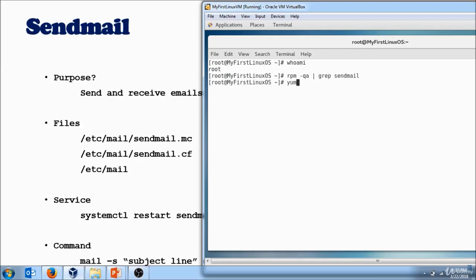To install a package, you'll run yum install sendmail. And of course, remember that this is going to go outside on the internet where all the CentOS repositories are located, and it will get that package from there.